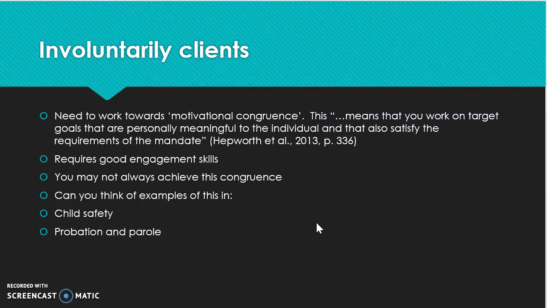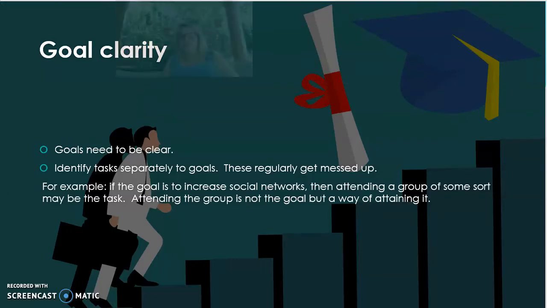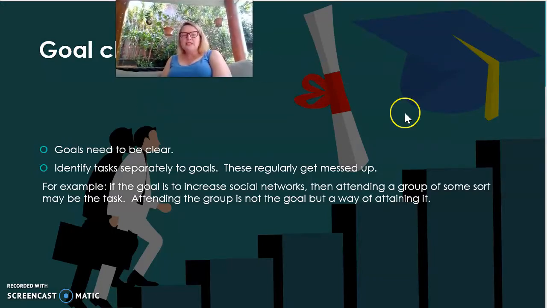So we talk about motivational congruence, Hepworth talks about. You need to have great engagement skills and you need to be patient with people, but you also need to know there are challenges and limitations to working in this kind of way as well. Just remember your goals need to be clear. And they'll change, they'll get messed up, people won't achieve them. Sometimes you won't achieve them, you won't have the time to follow up on things that you said you were going to follow up on, unfortunately.